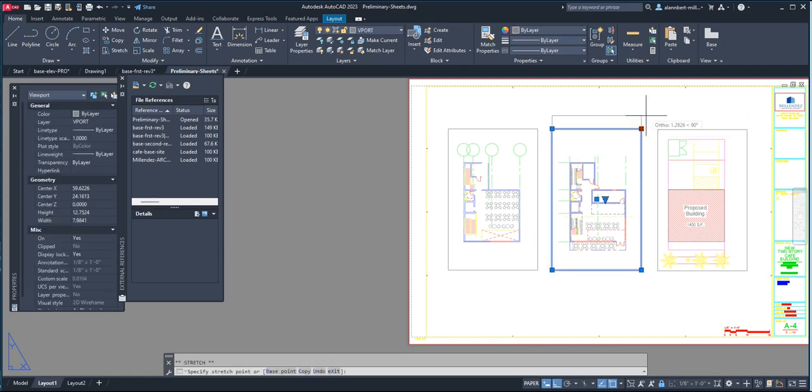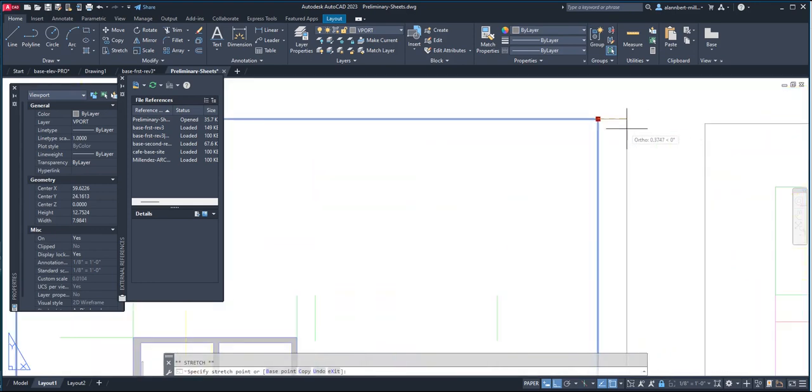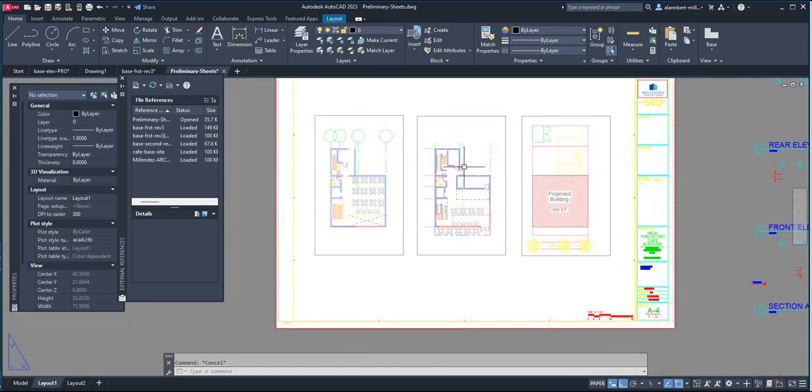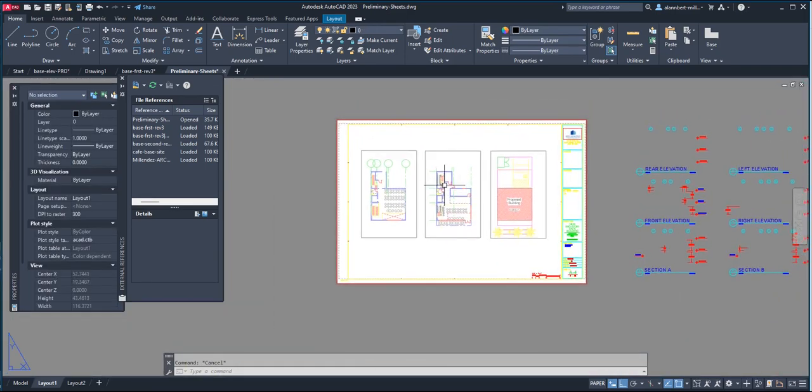So point and then just do a perpendicular. There you go. Okay, so now I have the complete viewports of each one.